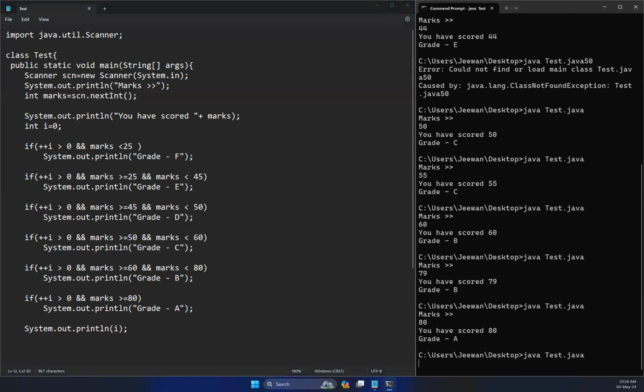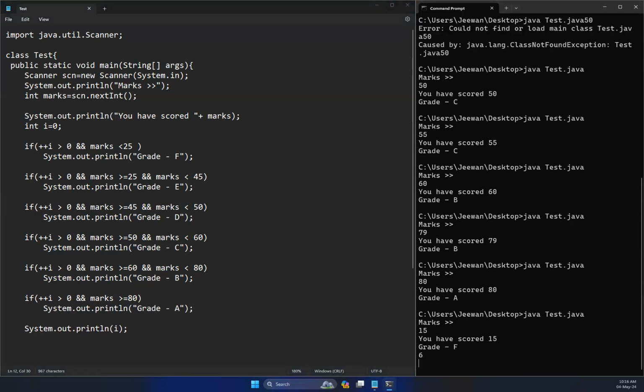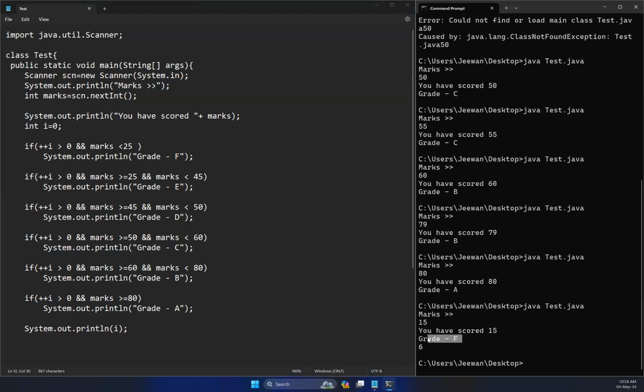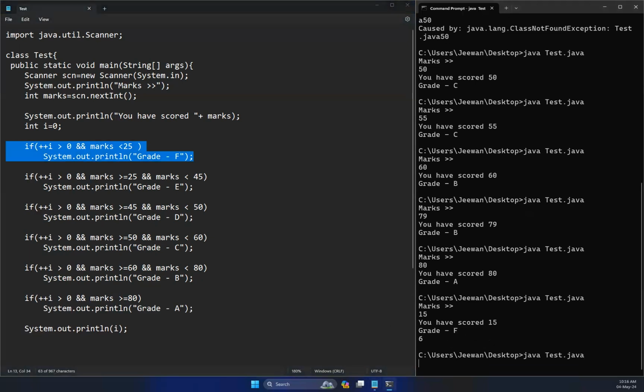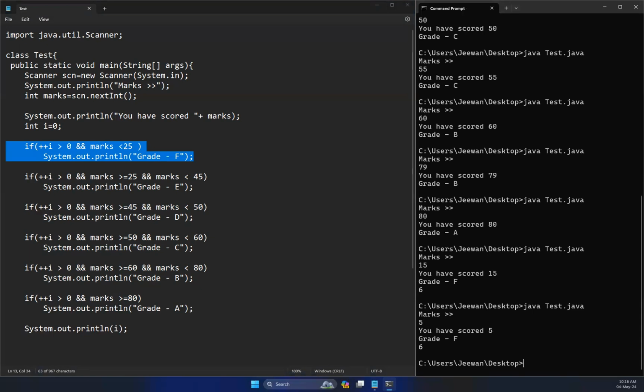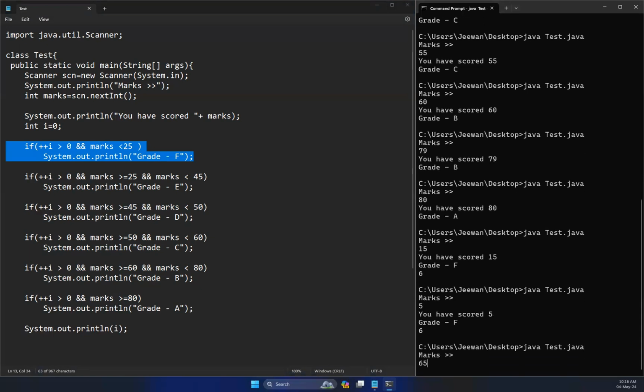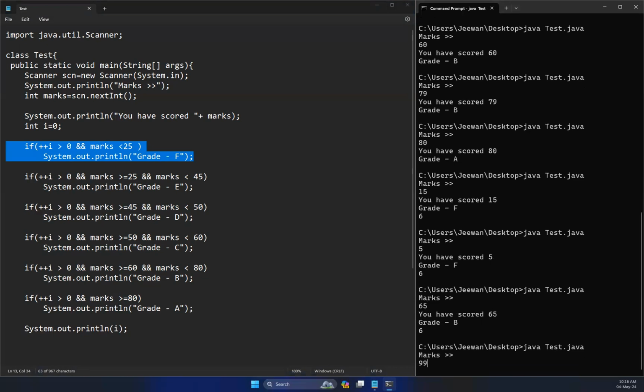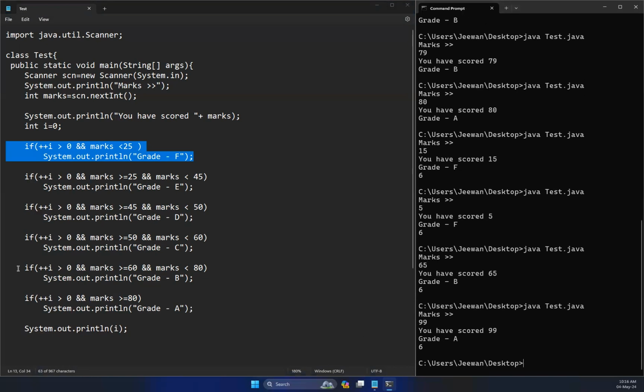So now, if I enter 15, you can see it says you have scored 15, grade F. This got executed even though the I value is 6. No matter what mark you give, whether 65, 90 or 99, every if condition gets executed. Why? Because these are separate if conditions. Therefore, every if condition will get executed.